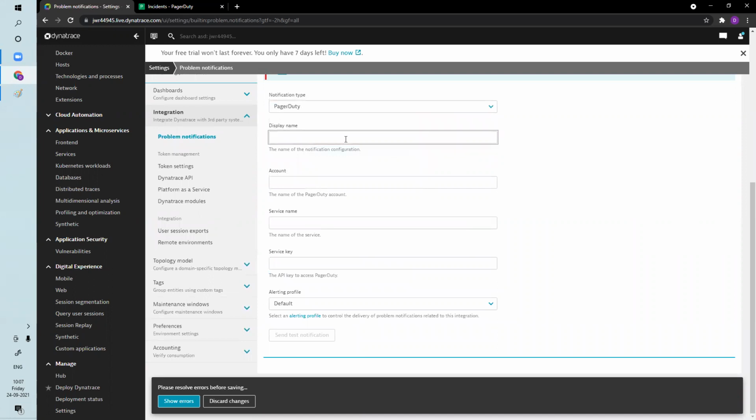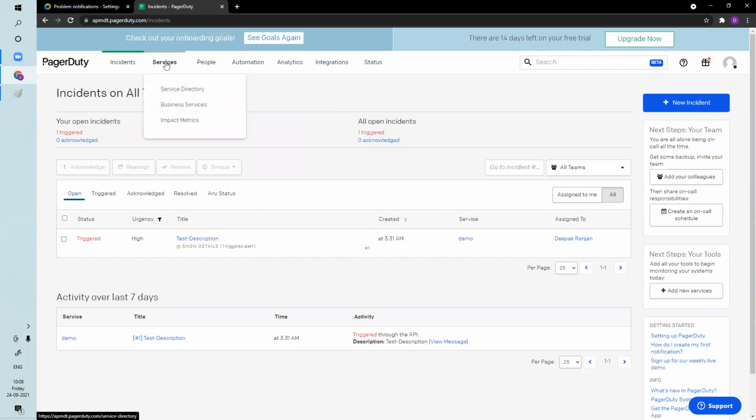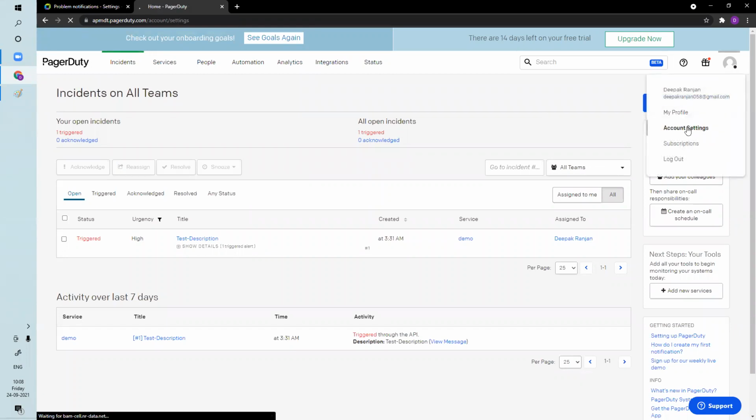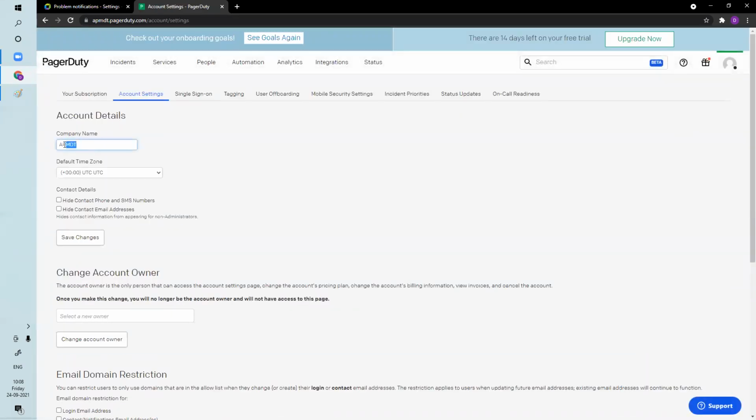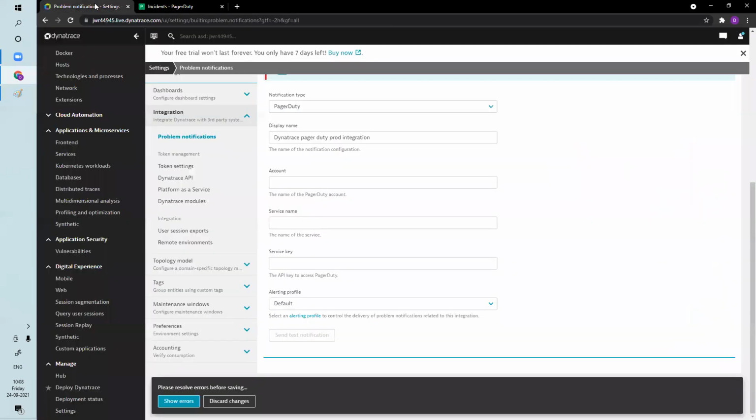Now the display name could be anything: Dynatrace PagerDuty prod integration. You can give the application name also. Here we have given the environment, this is for prod. We should give the account name, right? The company name is this one. The account name I kept somewhere, I think it is called training, while creating the account.